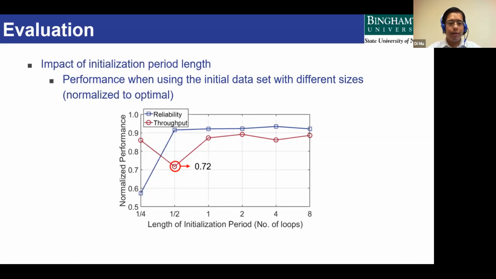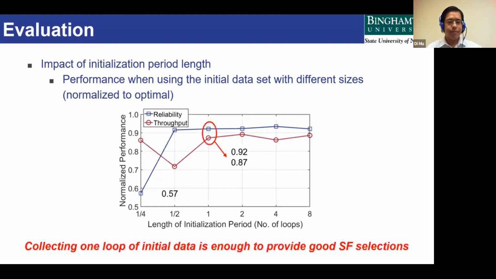When the initialization period includes the data collected for half of the loop, the normalized reliability increases to 0.91, but the normalized throughput is low, only 0.72. The normalized reliability increases to 0.92, and the normalized throughput increases to 0.87 when the initialization period includes an entire loop. More importantly, this figure shows that a longer initialization period cannot provide much help on improving the throughput and reliability. So one loop of initial data is enough for our SF selector to make good predictions and selections for the SF.